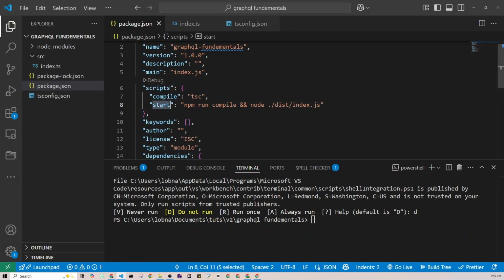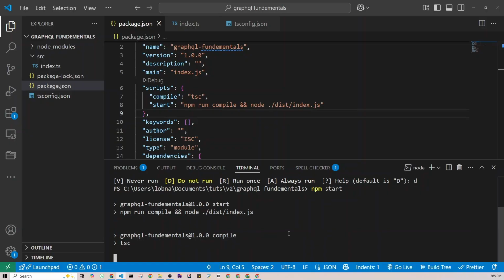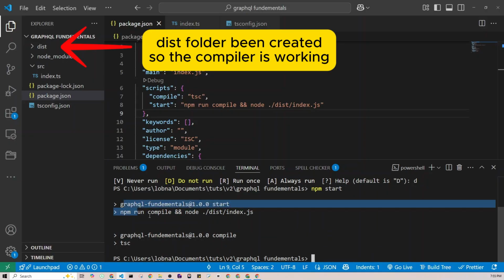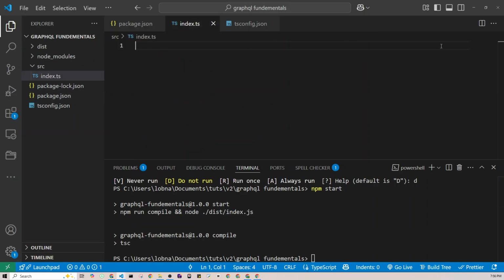So I'll run this script, and this script basically runs the compiler and also tells it to put the compiled file inside this folder with this file name. That's all what it does. Now let's write npm start and let's see what happened. You can see the command is running, nothing has failed, but let's put some code inside our index.ts.